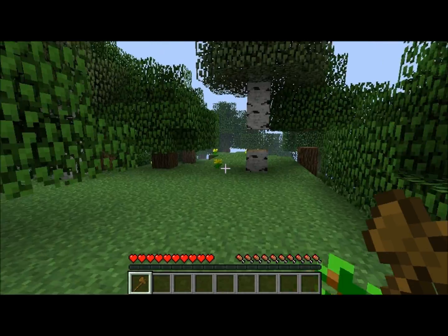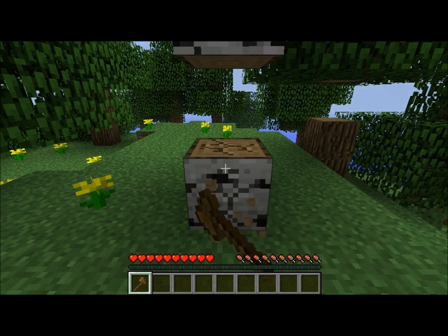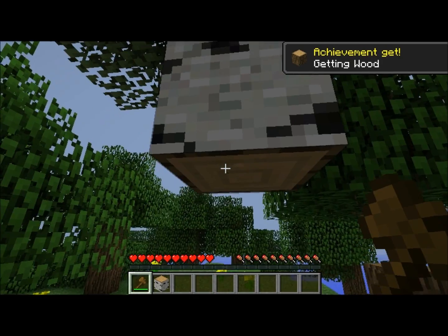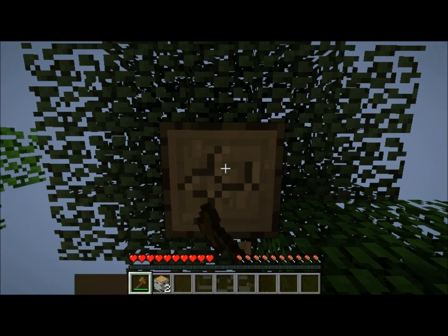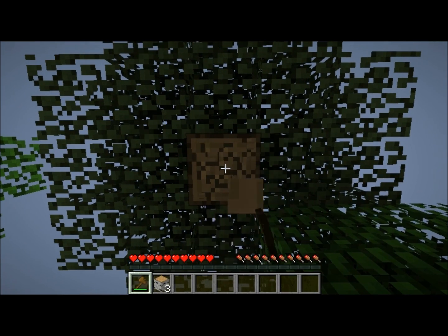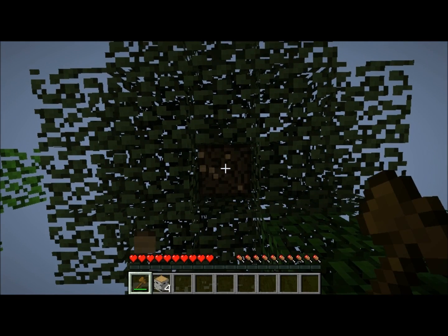Now, I'll go back to this tree I did earlier, because otherwise it'll look untidy. Okay, there we go. See, I got wood. Just a little achievement. Okay, see how much quicker chopping wood is with this axe.